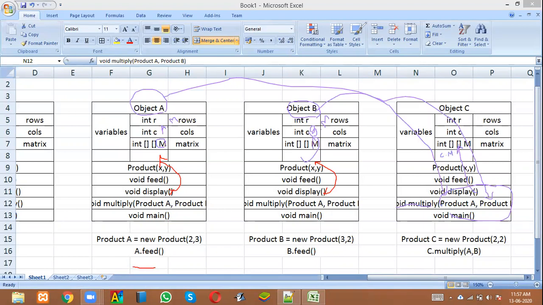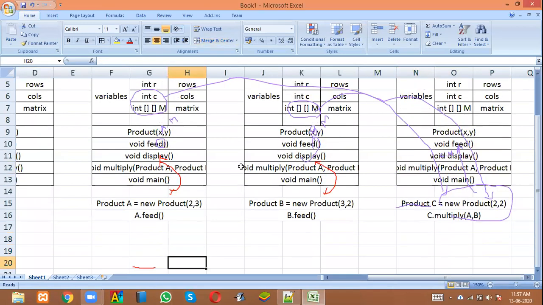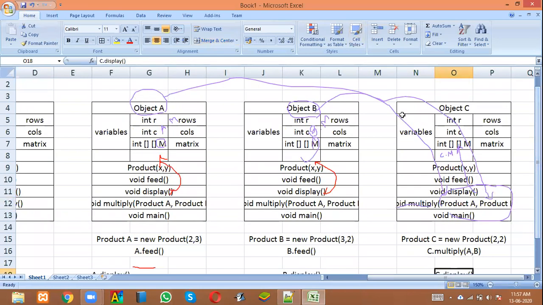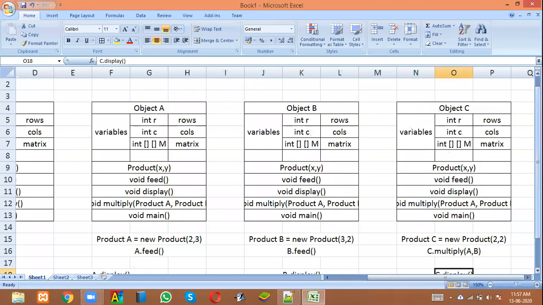Finally, in the main function that we will be writing, I'll write A dot display, then B dot display, then C dot display. That's it. I'll display the first matrix, the second matrix, and then I'll also show the result. So this is exactly what we are going to do in this program. I hope the concept of this program is now very clear.